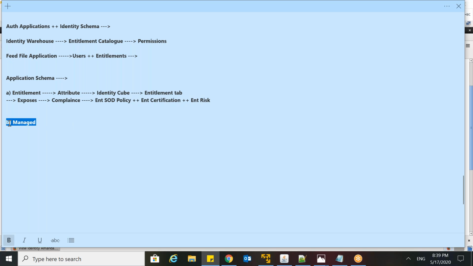Now managed is most important, because what is managed? Marking a particular attribute as managed, and then in your aggregation task, you will have to say promote managed attribute. If you're doing that, the unique values of this attribute will get promoted to your entitlement catalog.